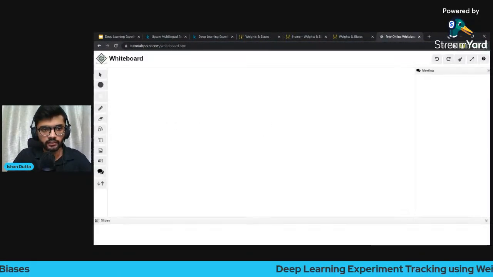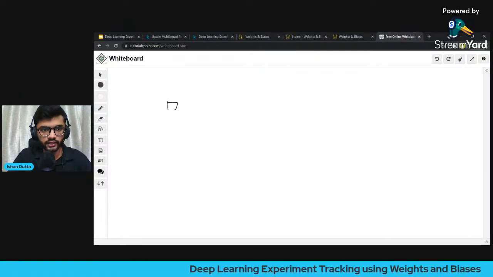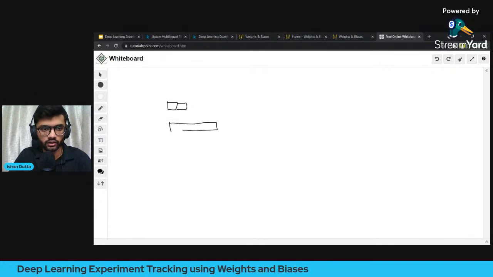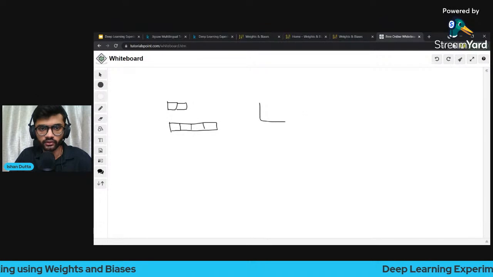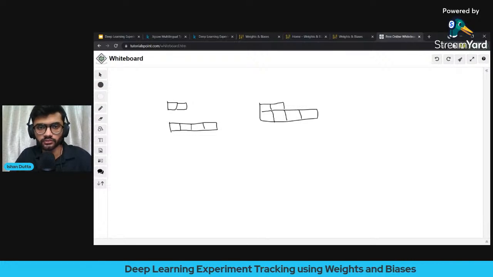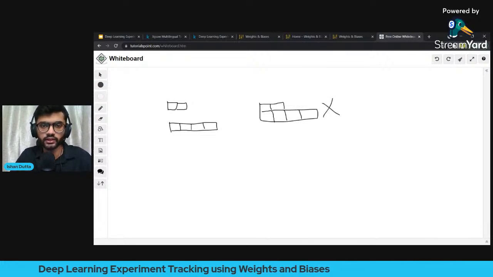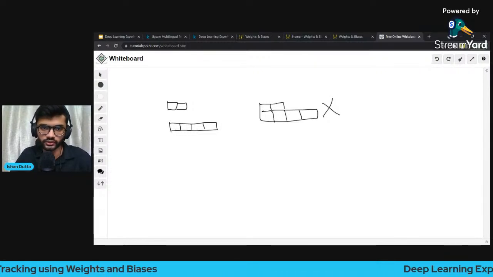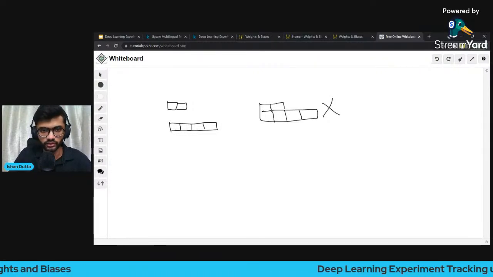see. What happens is, if you have a tensor of size 2, and you have another tensor of size 4, you can't combine these two tensors together, because it will look something like this. But this is not possible. This is wrong because the number of columns in the first row has to be equal to the number of columns in the second row.